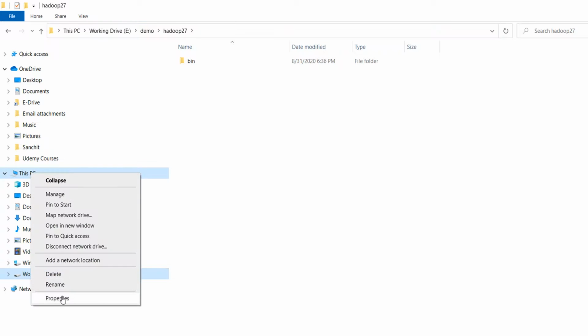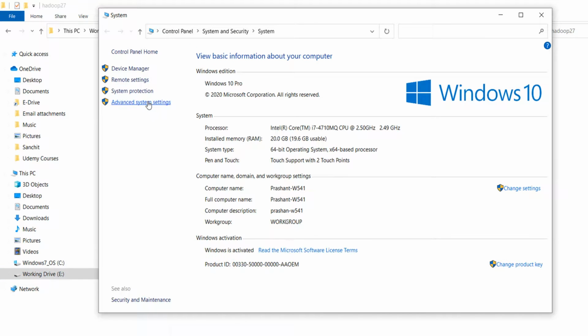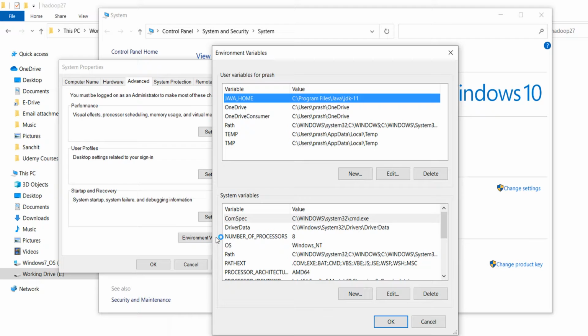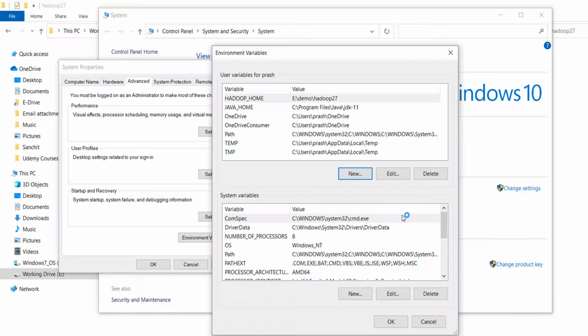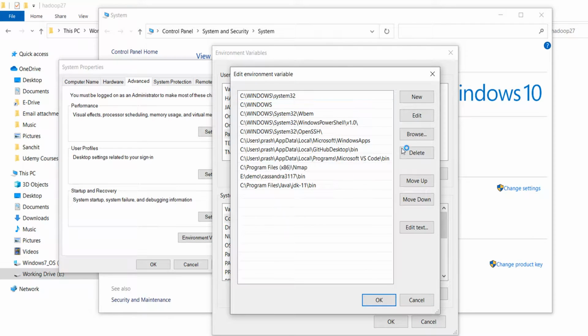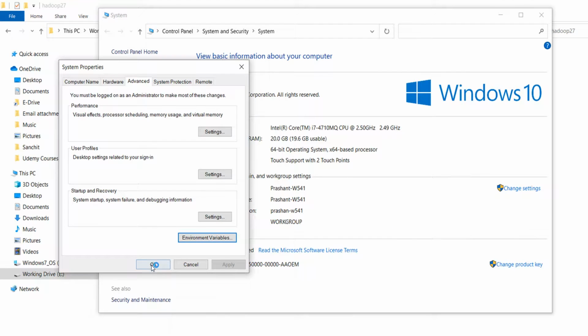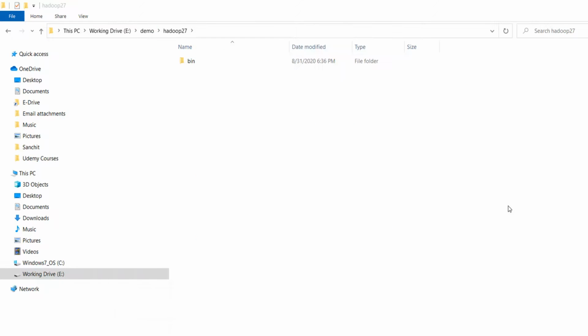Let me set the Hadoop home environment variable also. You should also add the Hadoop's bin directory to the path environment variable. That's all. We are done with the WinUtils. Let me check it once.